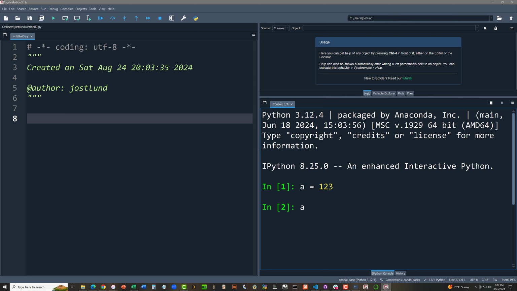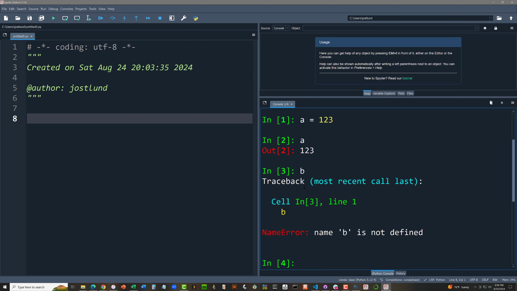Just like with the idle shell, this is going to show me the value that the variable A currently refers to. And notice that it uses out to show me if that input line number 2 produces output. If I say B here, well, there is no variable called B, so once again, I get yelled at with a little bit fancier lettering. But in the end, I get told that the name B is not defined.